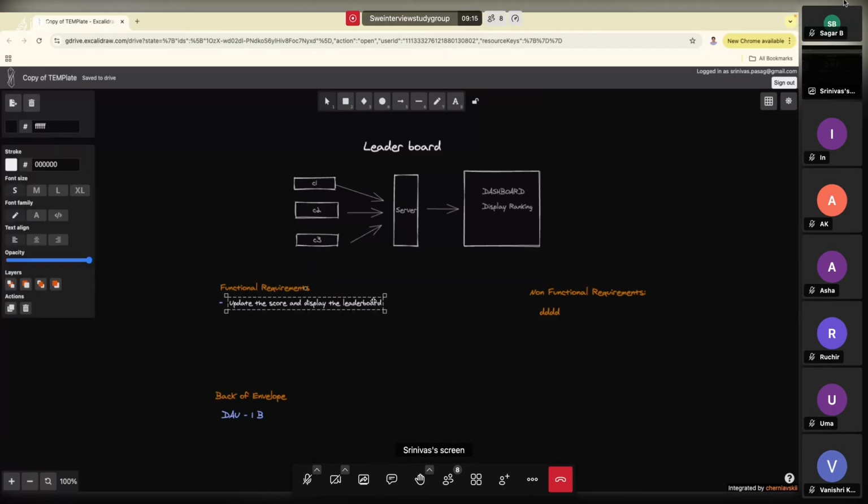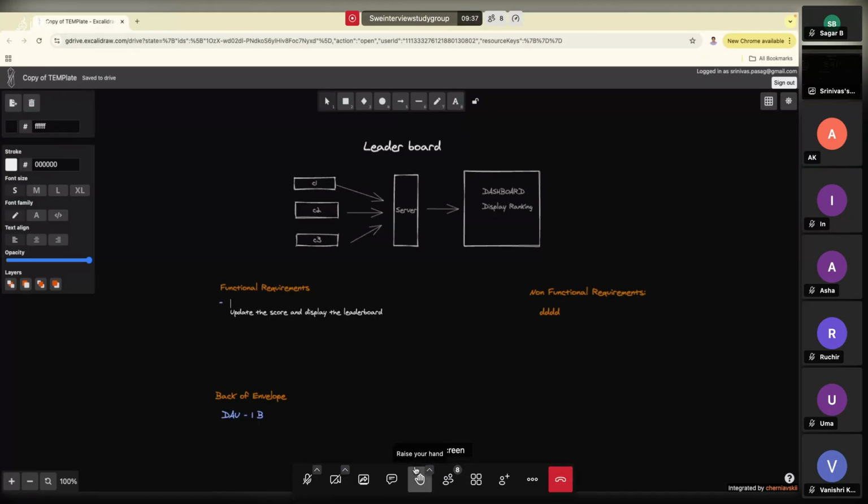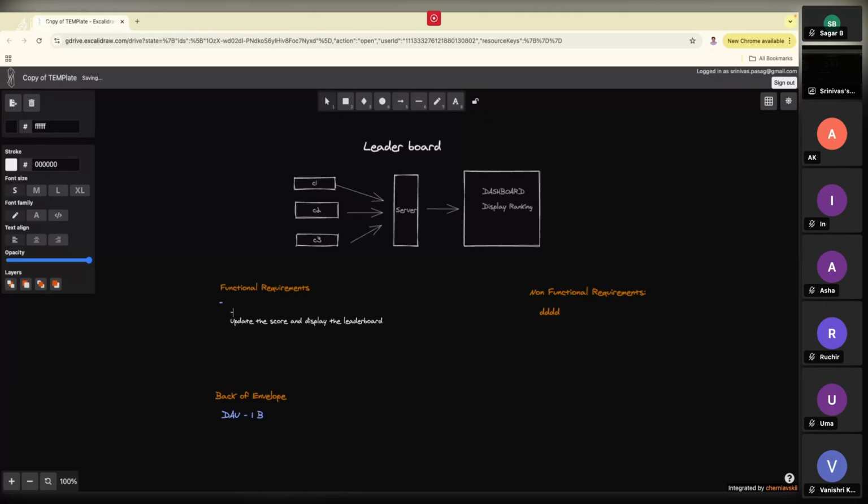So what do you guys think about functional requirements for this? I think we should display the top 10 players on the leaderboard and maybe show the user-specific rank. Am I audible? Yeah, you're audible. So display the top 10 players on the leaderboard, and second, show the user-specific rank.